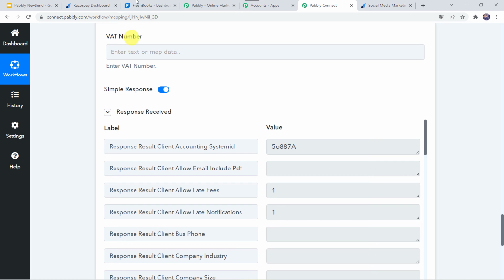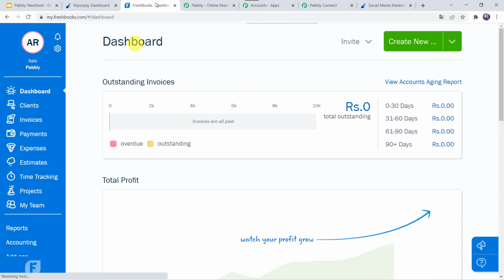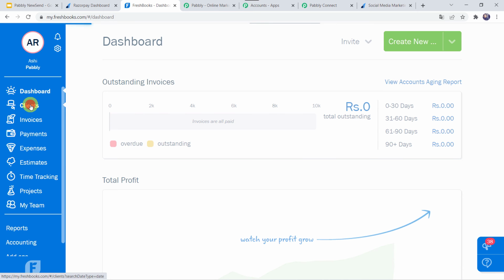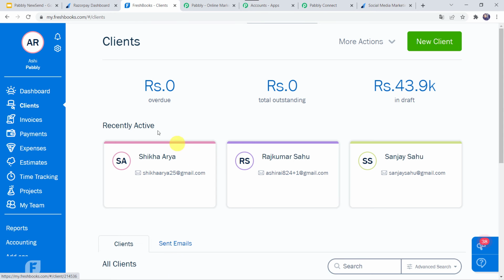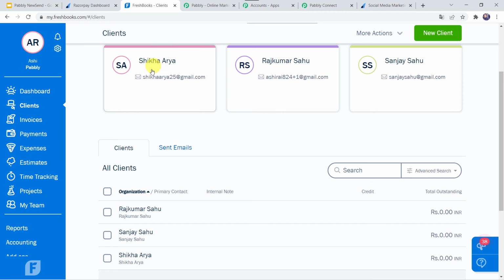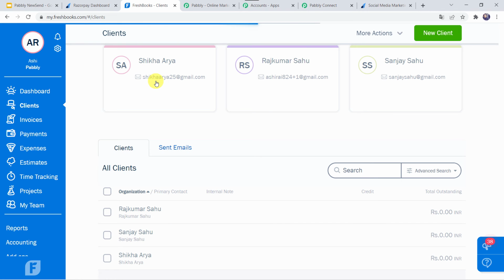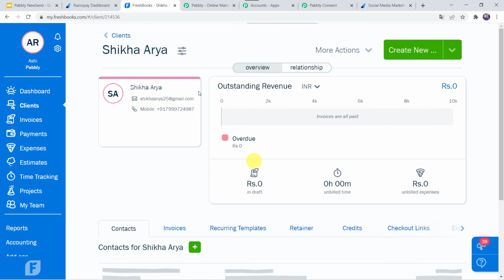So let's check our FreshBooks account. So this is my FreshBooks dashboard. Here I'll just move to the clients section. Okay, and here we can find a new client named Shikha Arya. I'm just going to open the details of the client. Okay, here we can find the email address along with the mobile number. So as the client is created over here, now you can create the invoice for the clients.